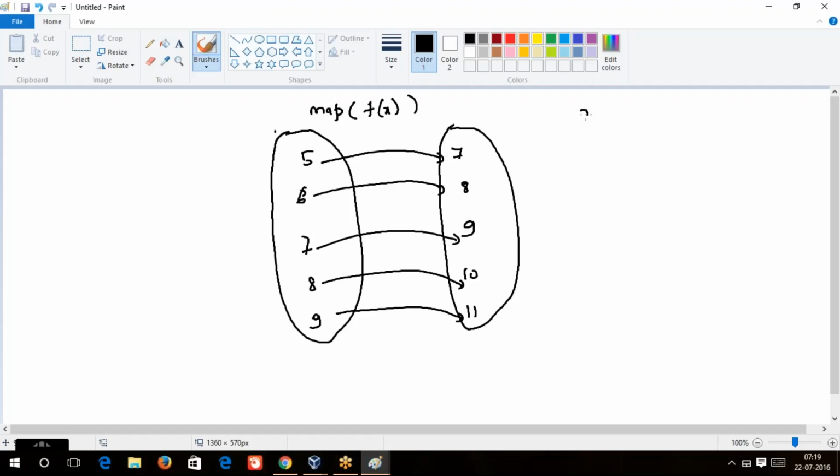Similarly, reduce, what we can say is, reduce takes all the data in a collection and gives a single element.